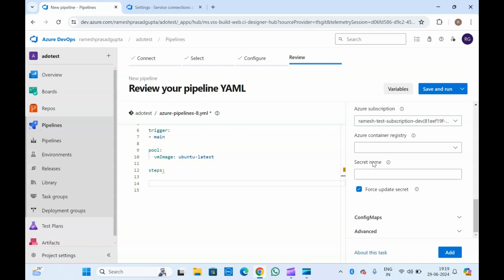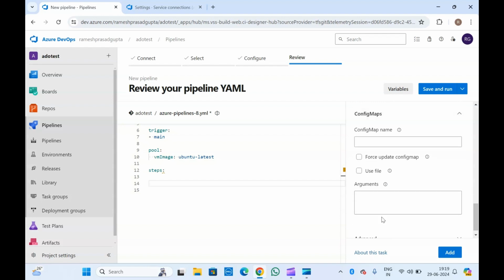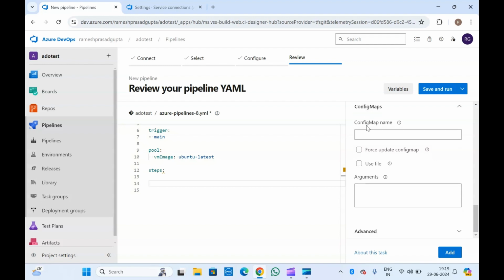Okay, after that we have the config map name. This is not mandatory, but if you want to use this as well, you can use this. If you need more details, I mean, what these commands and these properties are, you can always click on this details button. So it will show everything in detail.